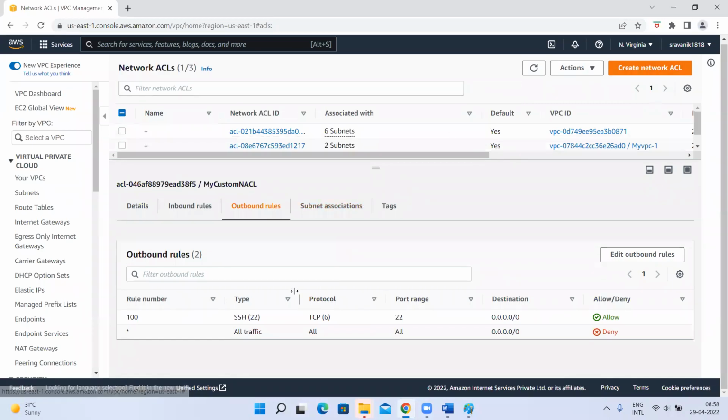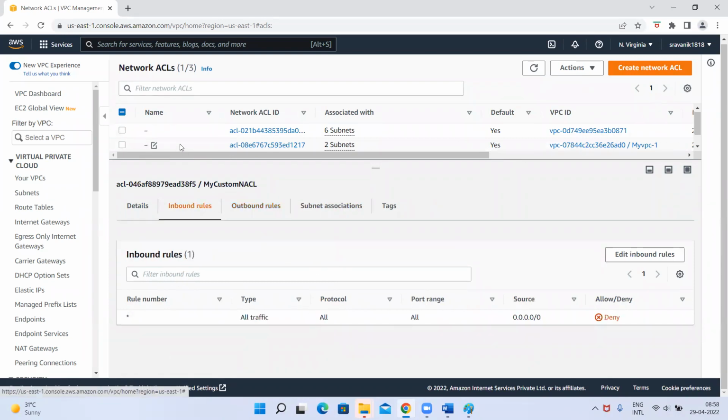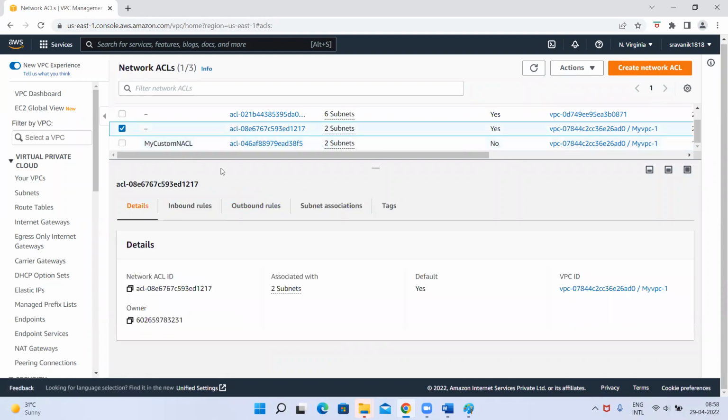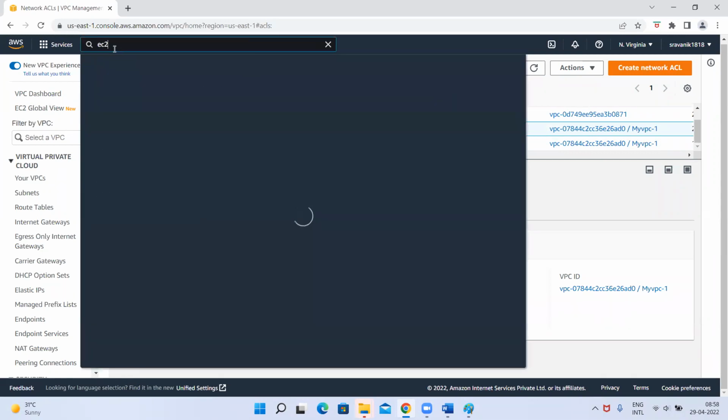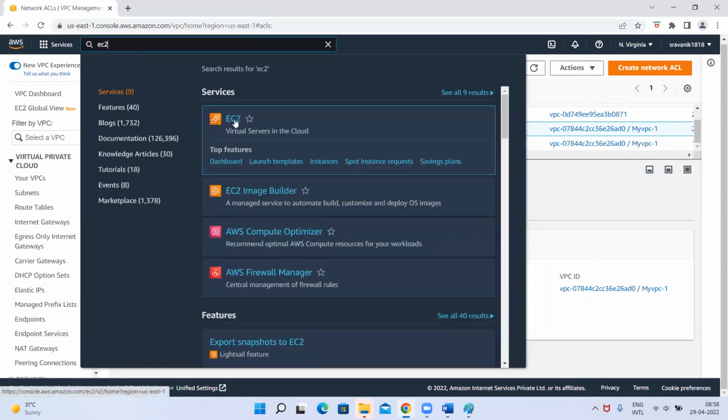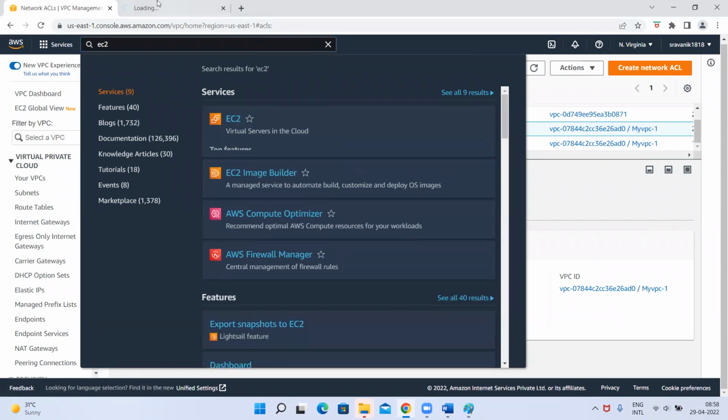Yes or no? Yes, okay. So now, sir, what I'll do is, this is for private, right? So public subnets are using the default NACL where all traffic is allowed for inbound and outbound. Now I'll go to my EC2 service. I'll launch an EC2 instance.